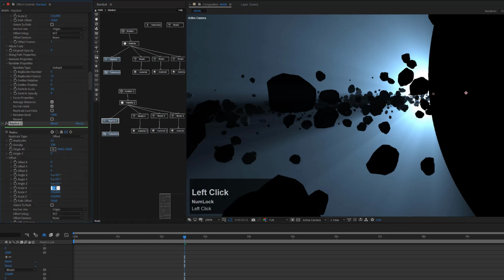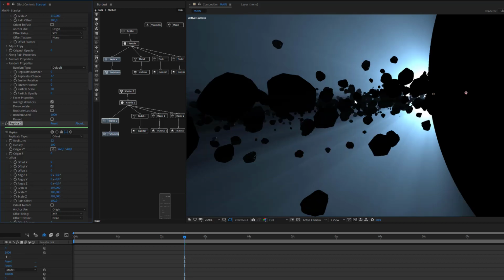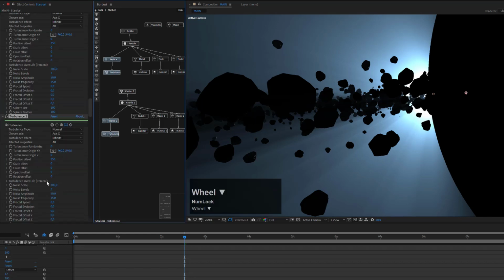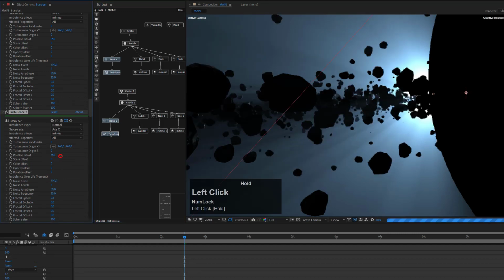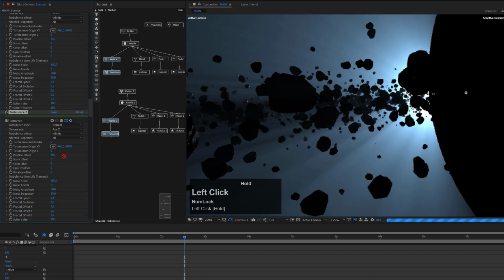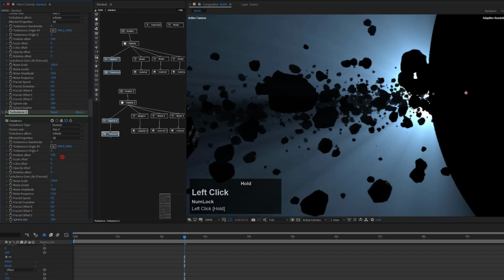Now I will go to my replica, and I can change this also a bit. Just to put in a bit of variation, let's put in 107 and 107 on Z, and now we have a bit more here. Looks quite good. Now let's go to the turbulence, and let's increase the position offset for these quite a bit, so that they are really filling our scene more. That doesn't look too bad actually.